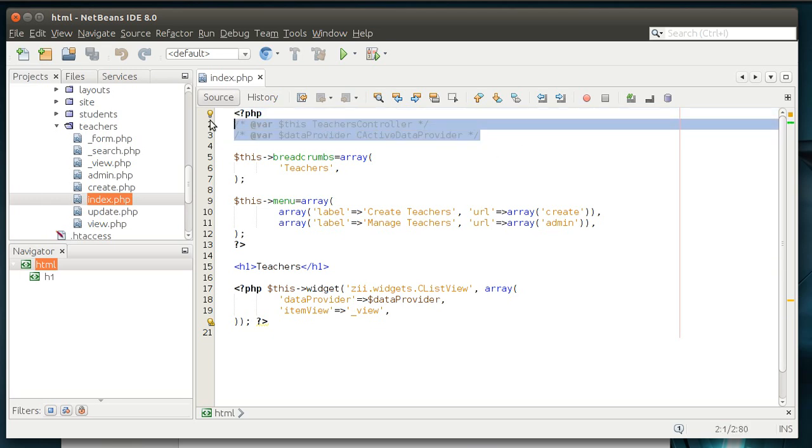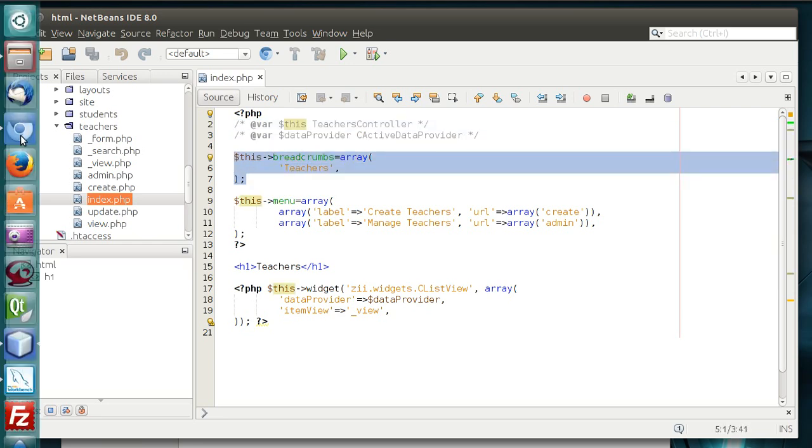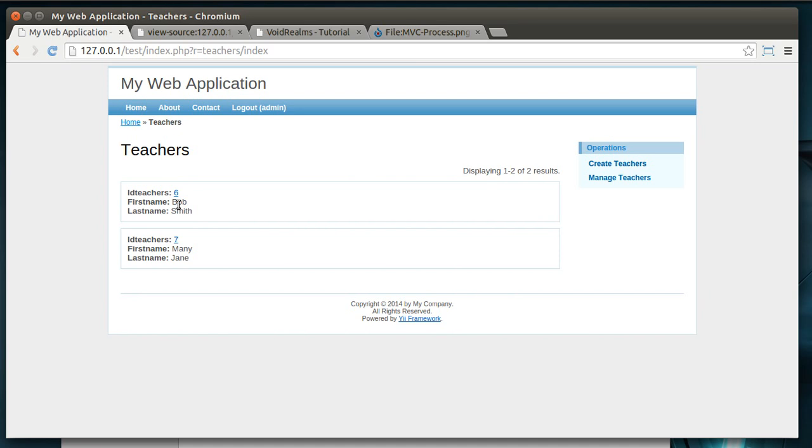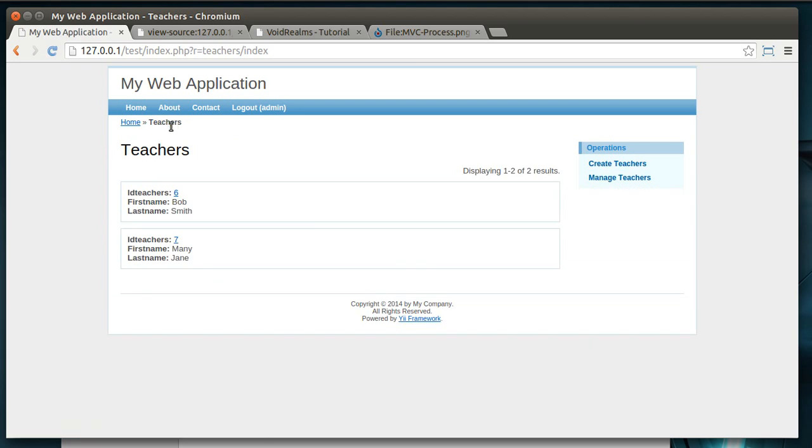We're listing the data provider and the controller. We're listing the breadcrumb. If you're wondering what a breadcrumb is, it's this little strip across the top here. If we click on this, you see how it's home, teachers, and this. So we can just click on teachers and bang, we're right back where we were.